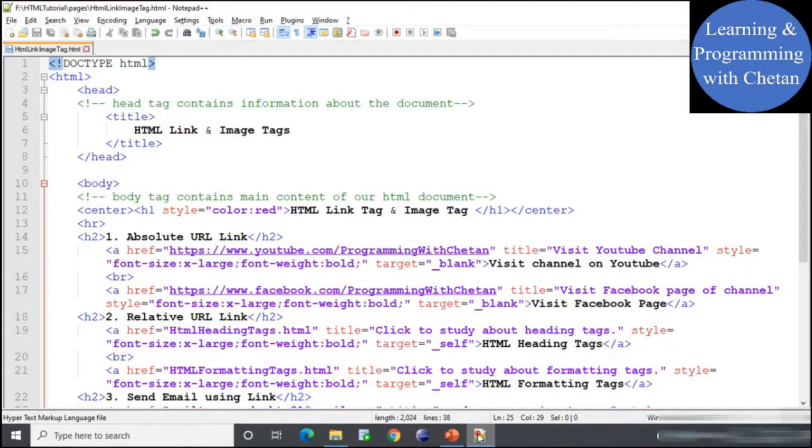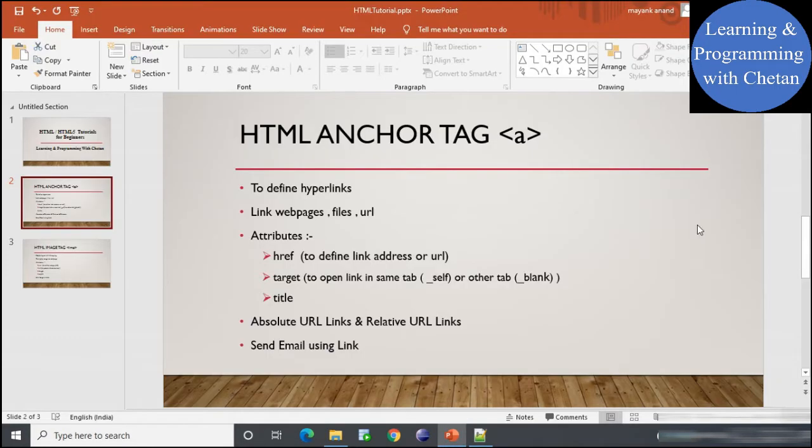Friends, I have also created an HTML document so that along with the theoretical concept we will also understand the practical implementation of the tags which we will discuss in this particular tutorial. So friends, let us start with the first topic, that is the anchor tag.